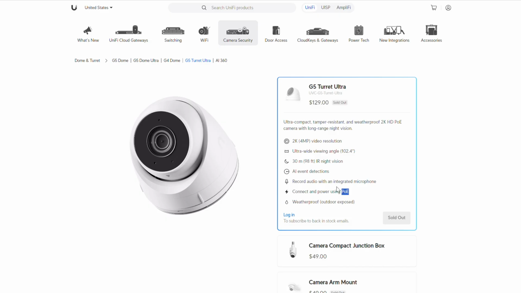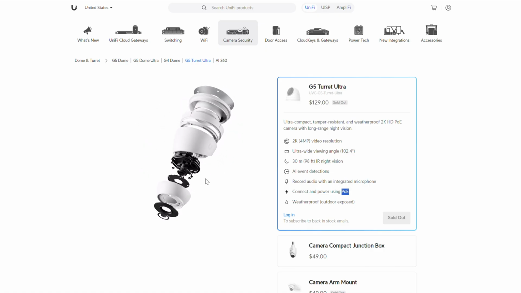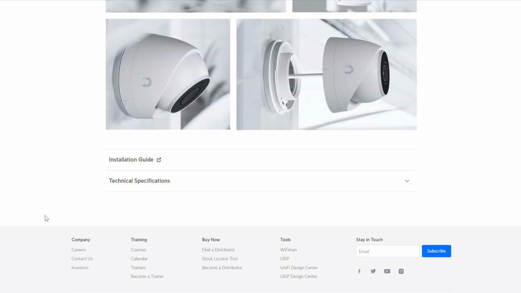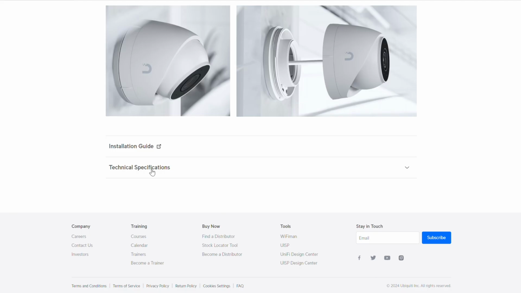All right, so I know that it's got night vision. It's a 2K 4 megapixel camera, wide viewing lens, weatherproof for outdoor exposure. You're getting a lot of the information you need from this camera right here. It gives you a nice little view of it, a nice little illustration about the size of it, different mounting options, all sorts of things.